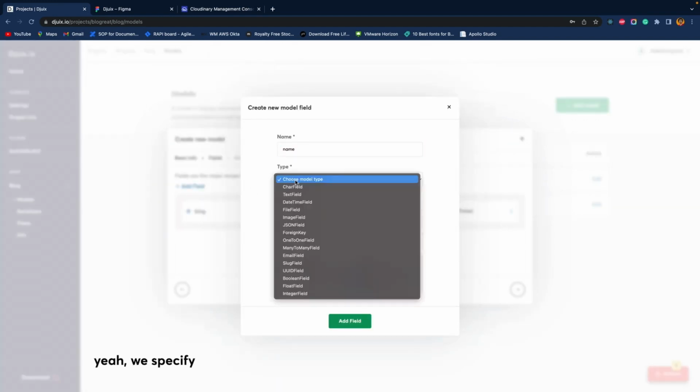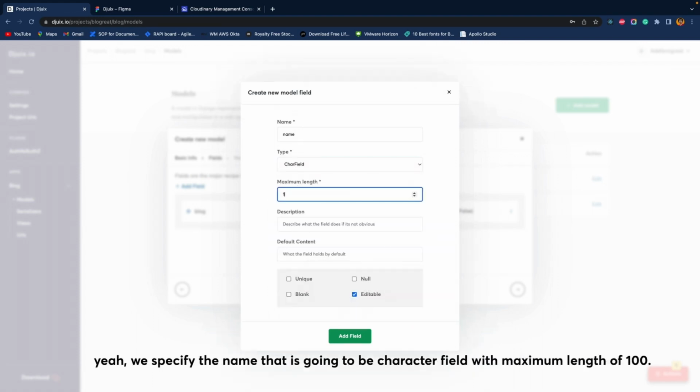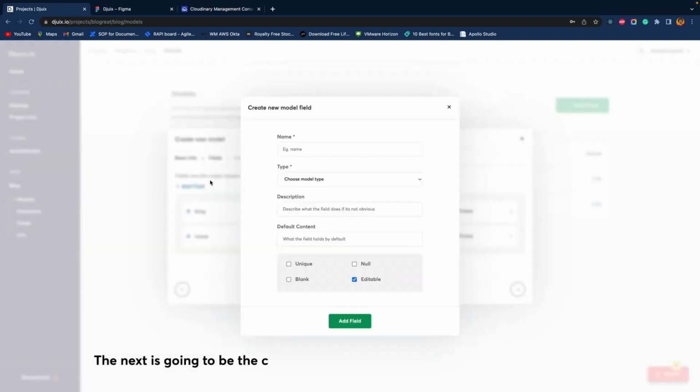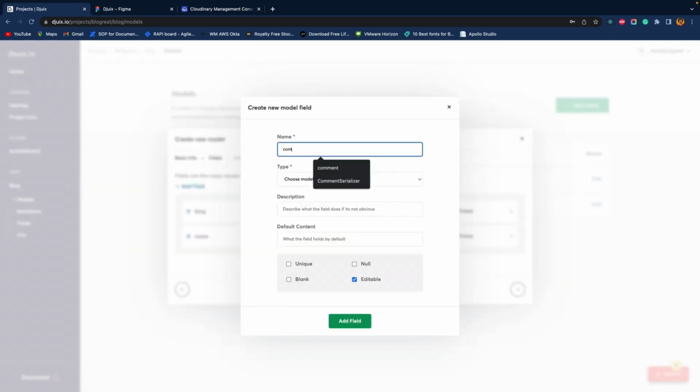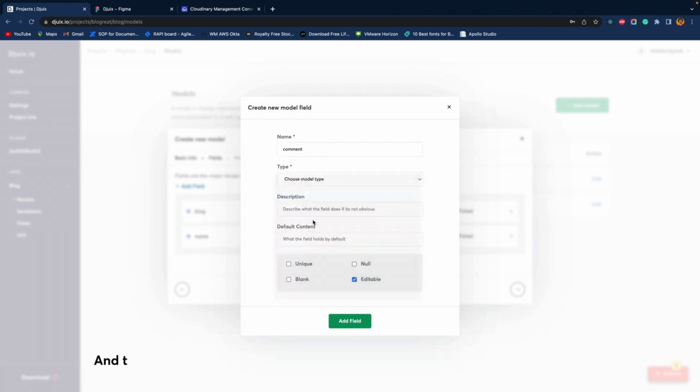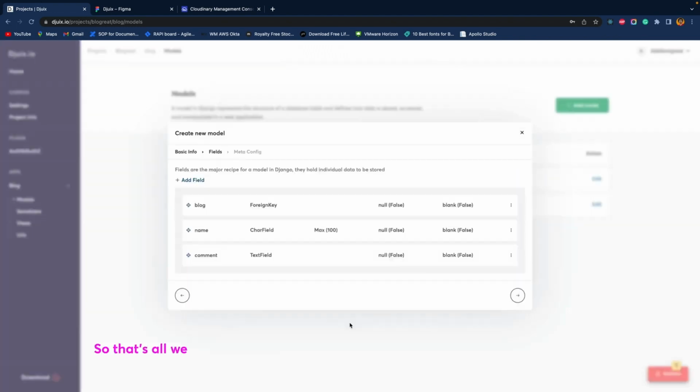So yeah, we'll specify the name. That is going to be a character field with maximum length of 100. And that's all for that. The next is going to be the comment itself. And for the comment, we're going to have it as a text field. And that's all as well. So that's all we need to have in regards to the blog's comment.